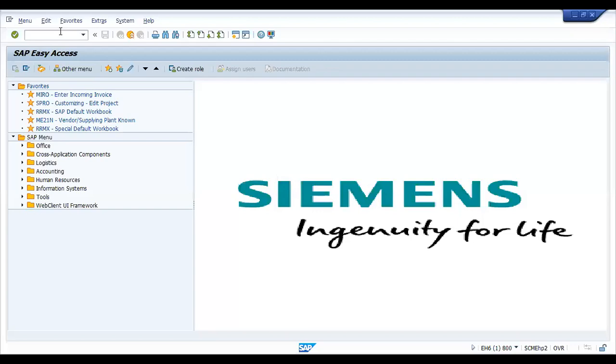Okay. So what I want you to do is create two materials with standard price and two materials with moving average price. For example, for standard price, I have to log in.